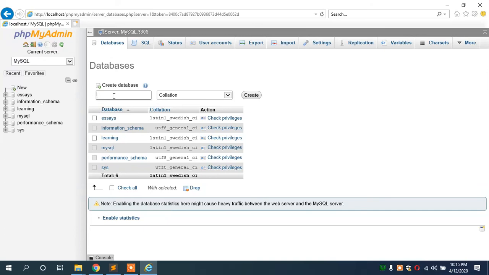Here you give the database the name that you want to give it. For instance, let us call our database employees or workers. Maybe you want a database for your workers, so you call it workers.